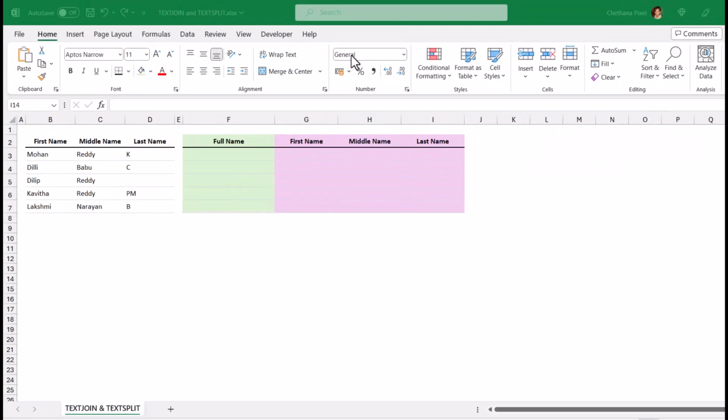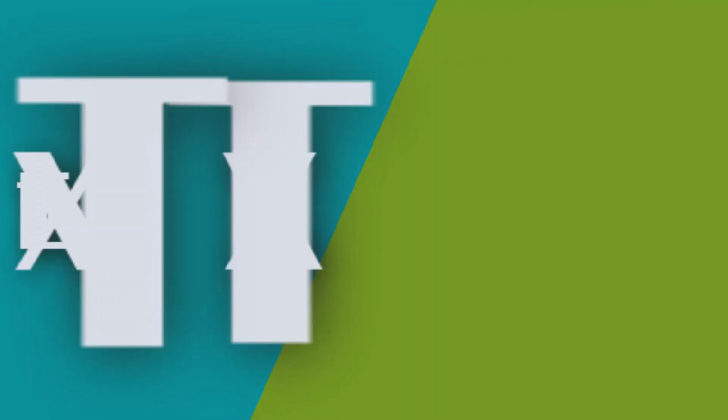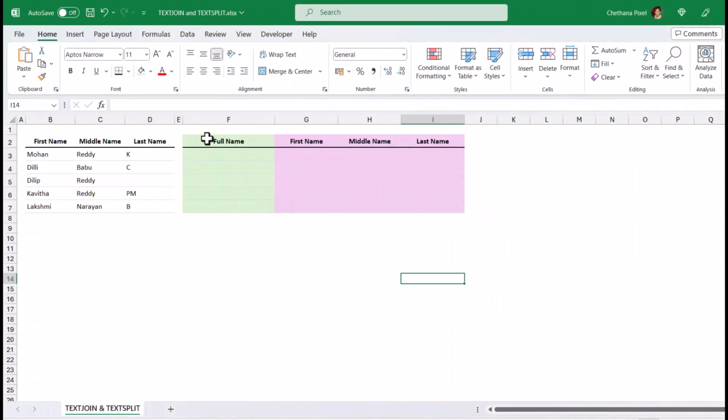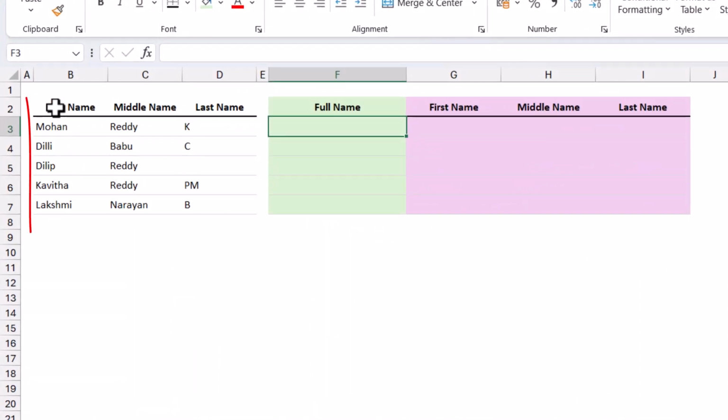Today we are going to look at TEXTJOIN and TEXTSPLIT functions in Excel, how they work in real-time scenarios. Let's start. Here I have first name, middle name and last name. I need to join these three together in order to get the full name of the employees.